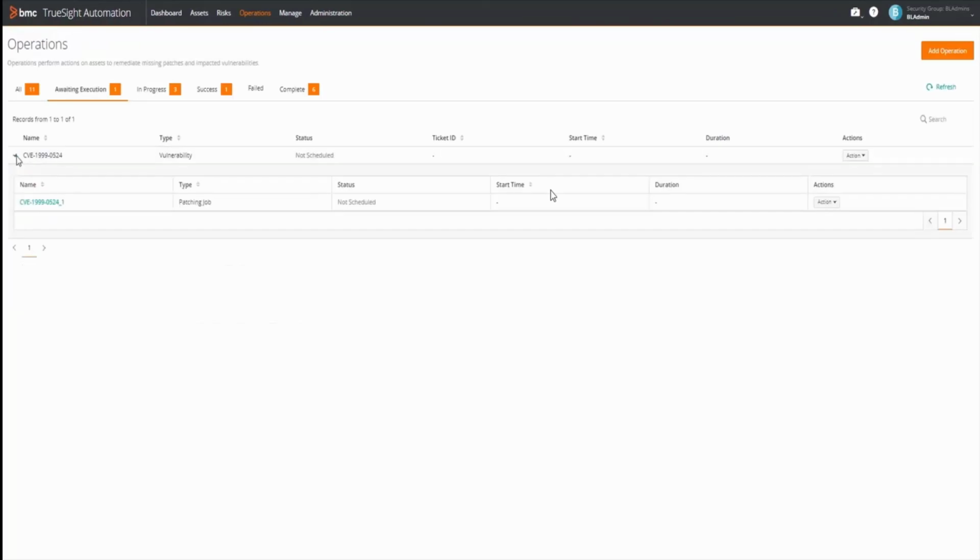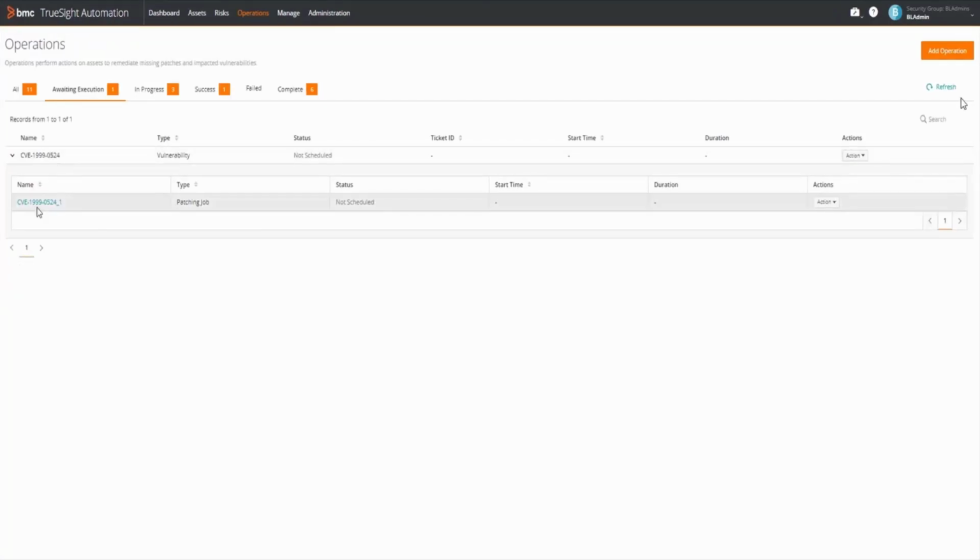Our job is created and it's waiting for execution. Since I selected that I will do it later, you need to click on action and execute it. Then only it will get executed. So here it is, execute now, which will execute the job.